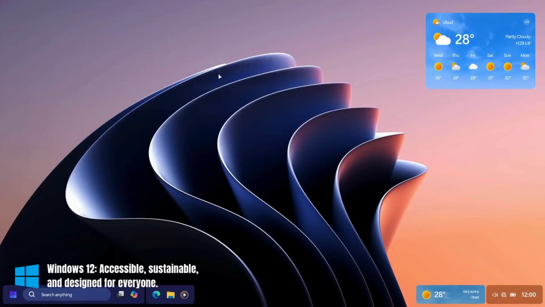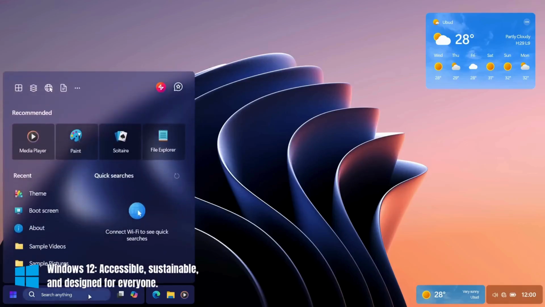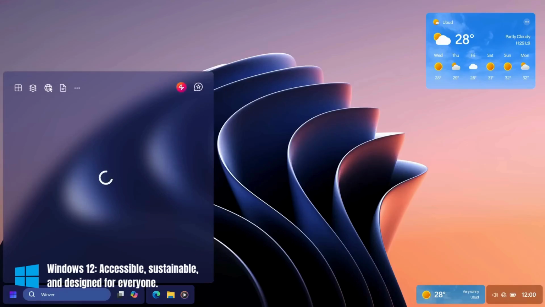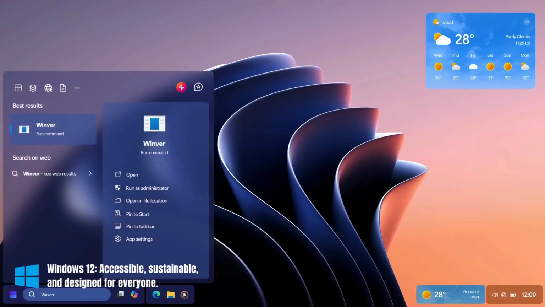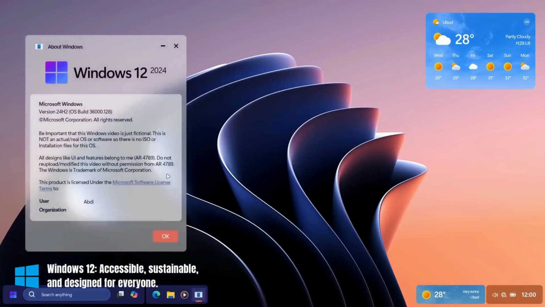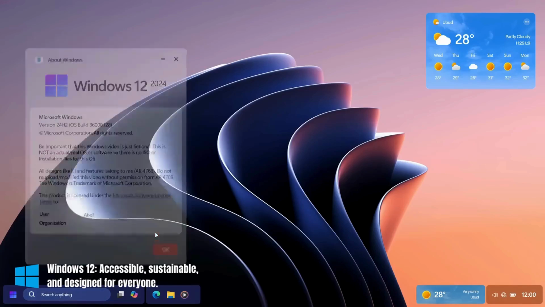4. Accessibility and display settings. Dark and light mode. Switch between modes or schedule them to change automatically. Text scaling. Adjust text size for better readability. Night light. Reduce blue light to protect your eyes during late hours.